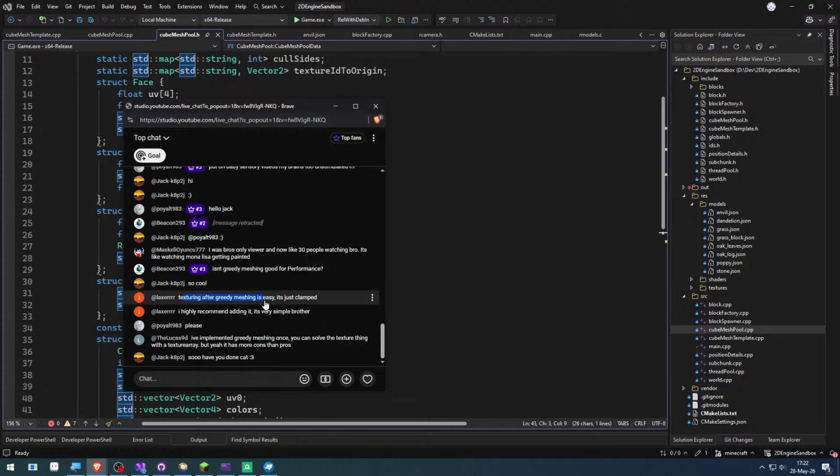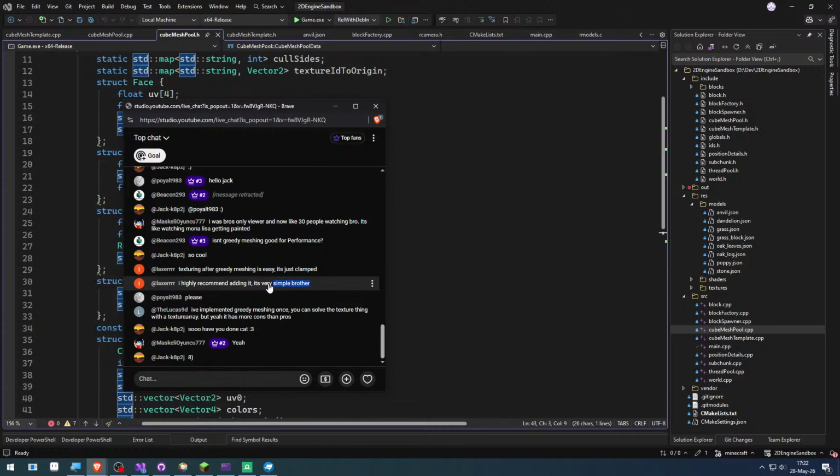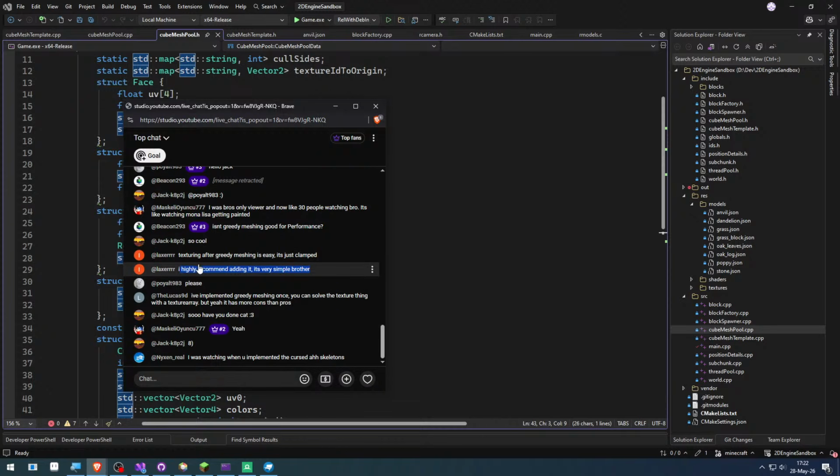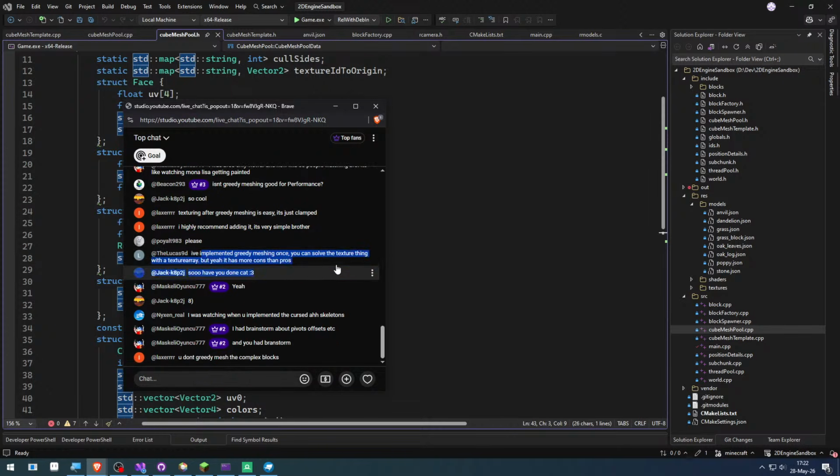Texturing after greedy meshing is easy, just clamped. I highly recommend adding it. Very simple. No, I don't. Yeah, what are you going to do with the more complicated blocks with greedy meshing? I don't just have dirt blocks. I have anvils. What are you going to do with the redstone repeater, the torches? They're custom meshes. If you implemented greedy meshing once, you can solve the texture. I don't care about the texture thing. I know it's solvable.